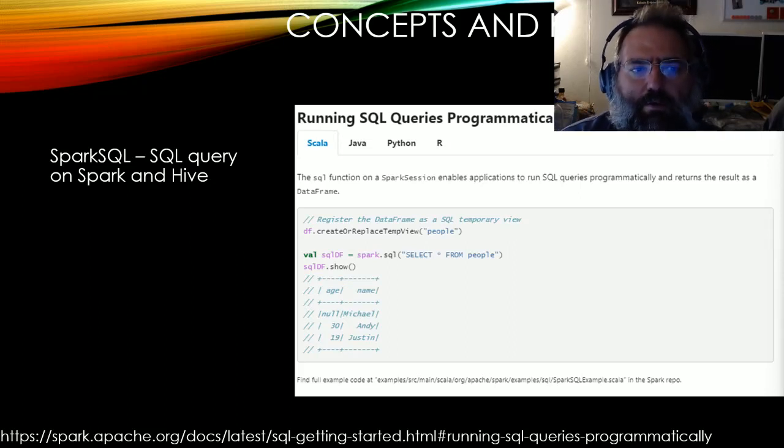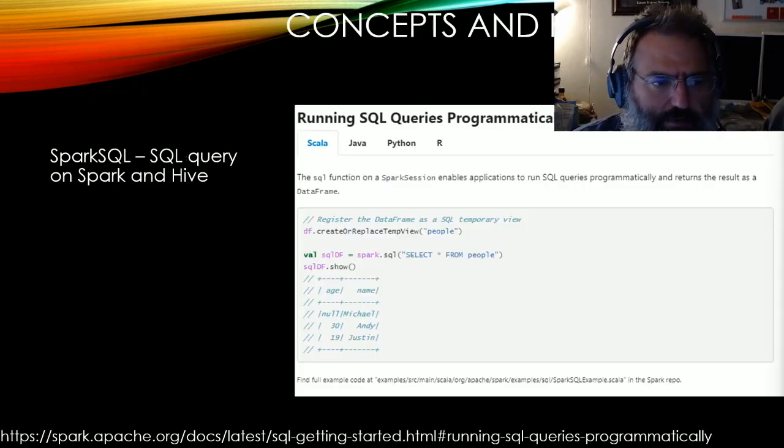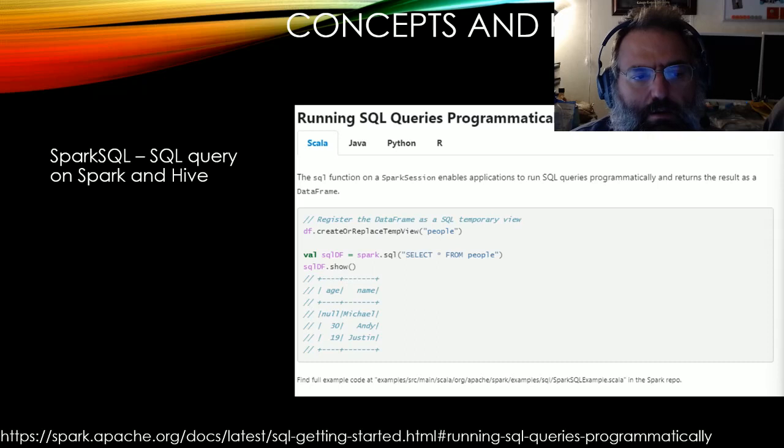So another key concept is SparkSQL. It's a variant of SQL, very similar to MySQL in flavor, that enables you to write essentially Spark jobs using SQL. And you do so by defining what it is you want to do. In this case, we're selecting star from people. You can also do more complex things such as group bys, wheres, and windowing operations, all kinds of fun stuff. Also notice there that the other three languages, Java, Python, and R, are presented.